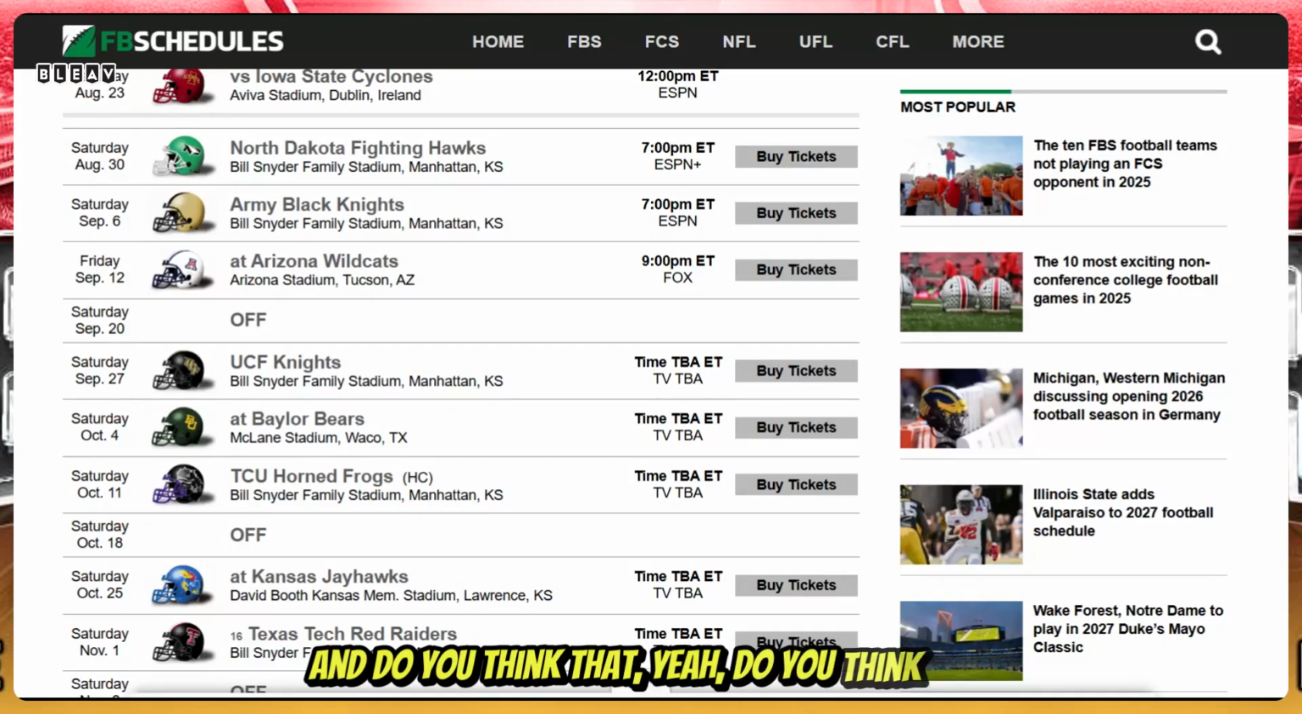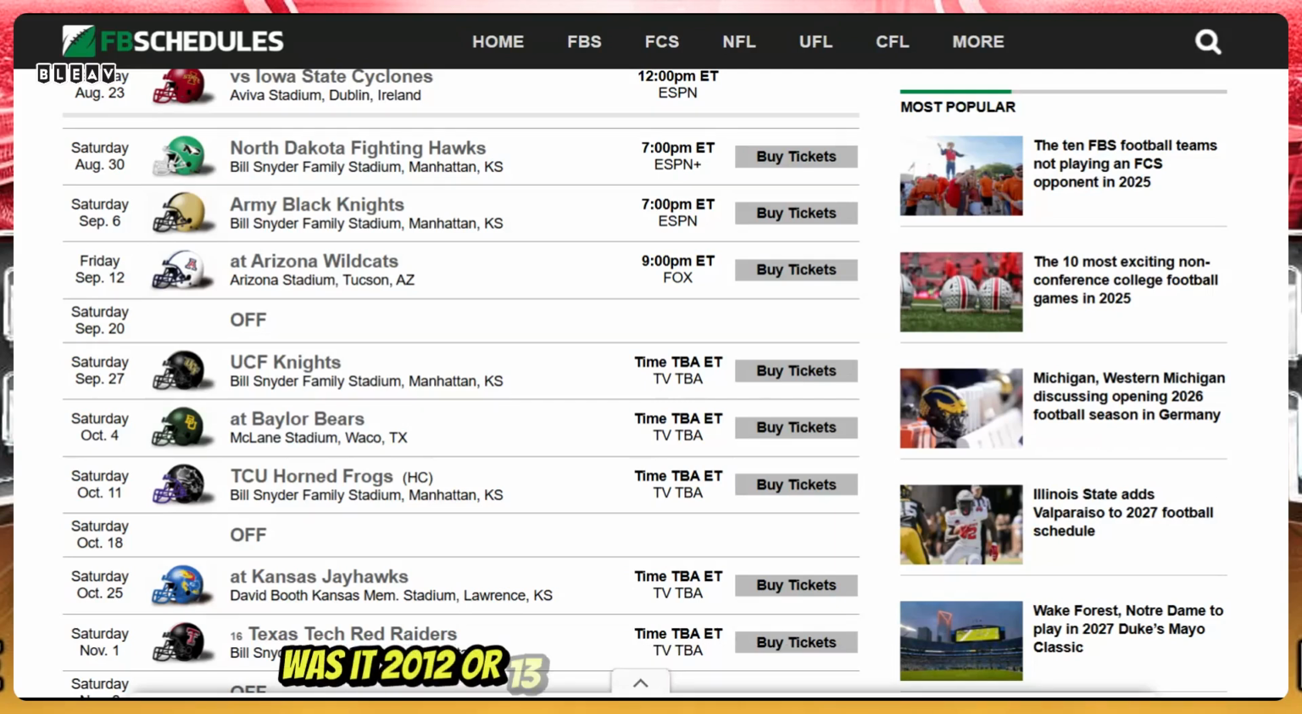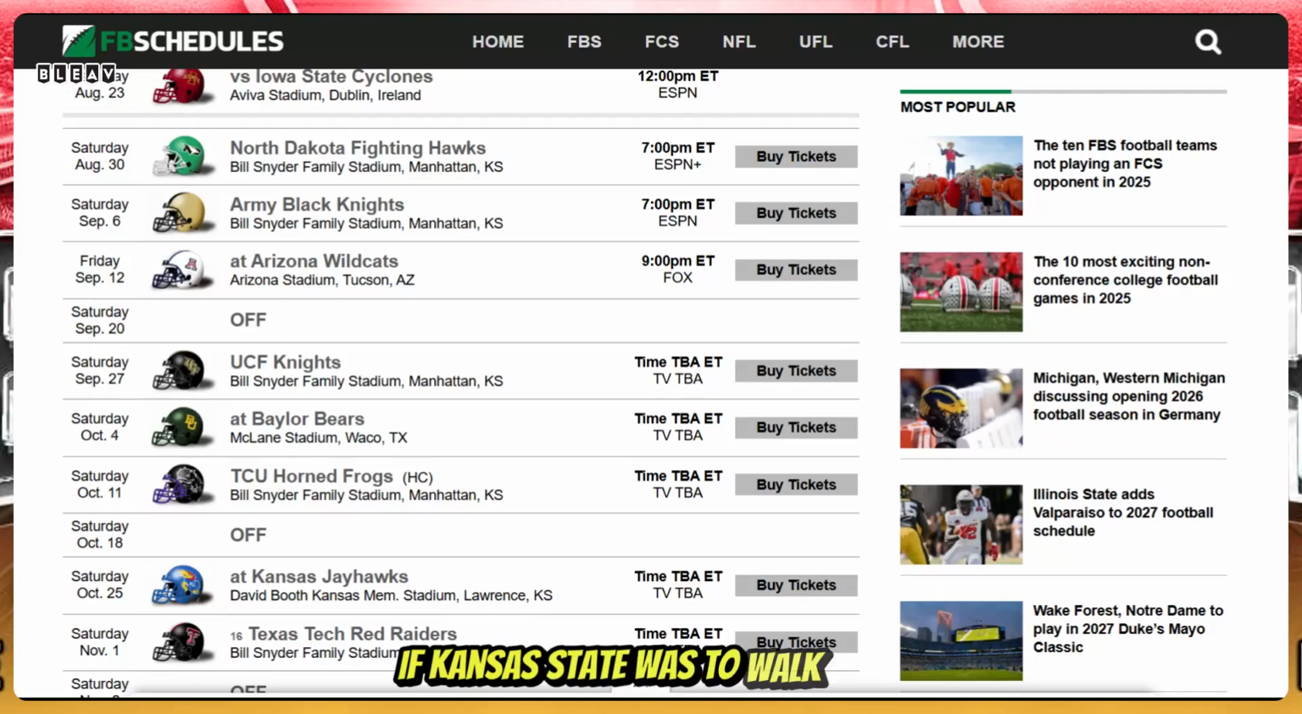Do you think this will kind of be like that 2012 or 13 game for Kansas State against Baylor? If Kansas State was to walk into this game having beaten Iowa State and being 5-0, do you think Baylor could pull what they did with RG3? I mean, that 2012 game, that was actually Nick Florence. But that 2012 game, basically if they would have won that game and finished undefeated, they probably would have won the national championship. Or not won.